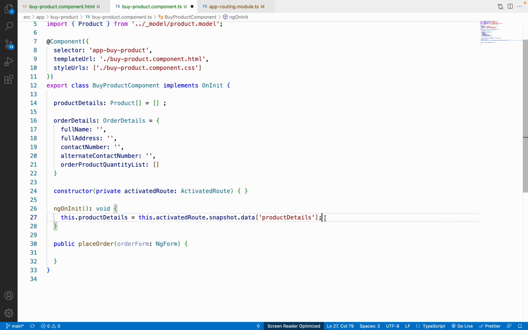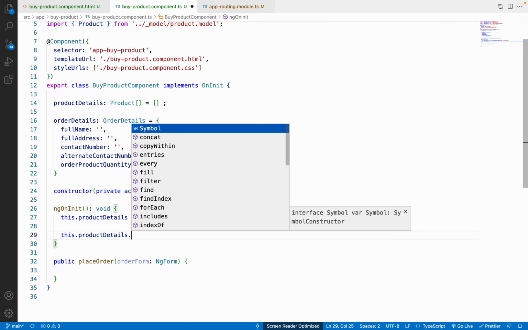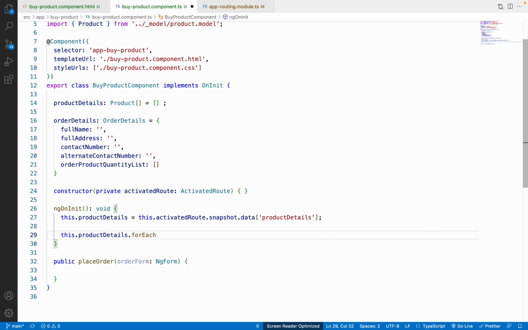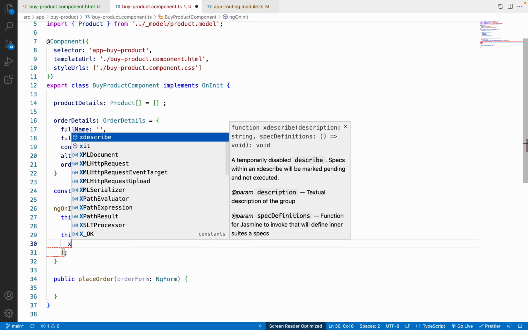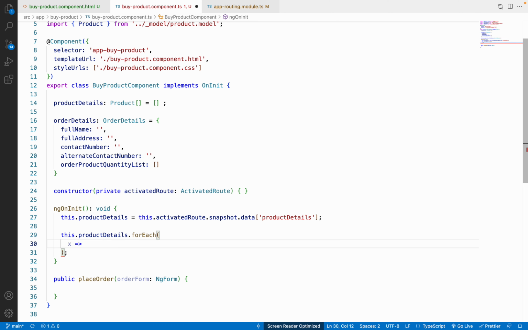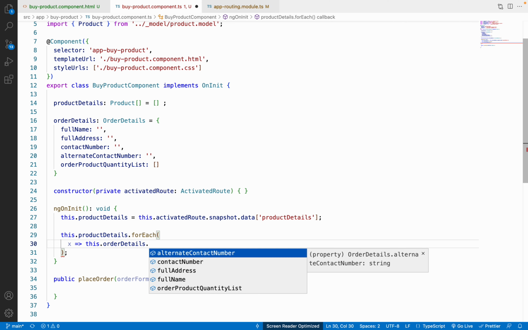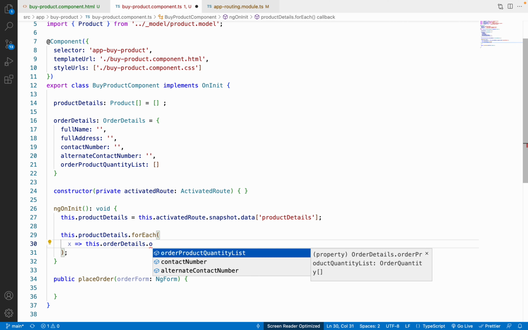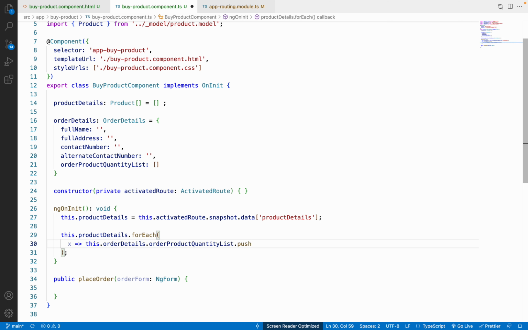Now once we receive all the product details, the next thing that we have to do is use this dot product details dot for each, and then for each element which is present in product details we have to perform one operation. What we are going to do is, let's suppose x is a variable name that I'm using. So for every single x, I'm just going to use this dot order details dot order product quantity list dot push. So over here we have to push.